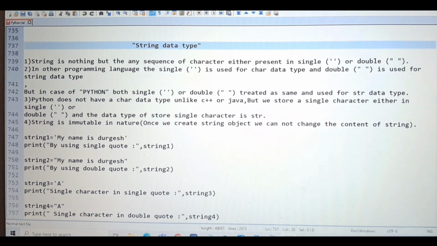Hi, in this video we are going to learn about the string data type. Here first we will understand what the string is, then we will see the different functionality of the string, and then we will see what the inbuilt functions or methods supported by the string are, and at last we will solve multiple problems to understand the deep concept of the string.